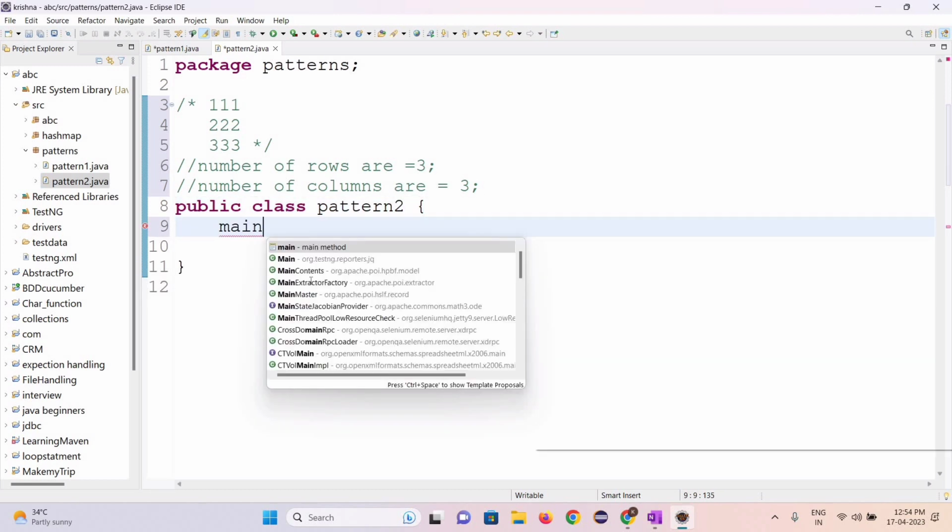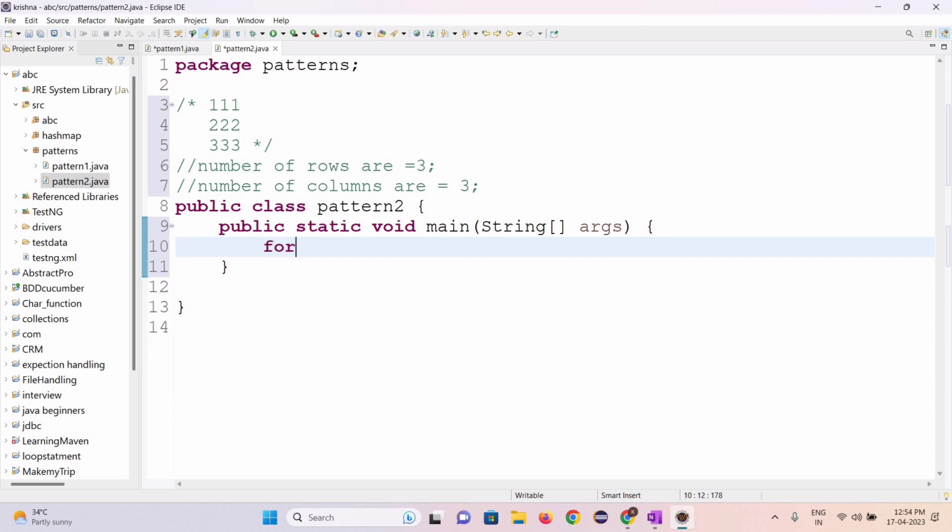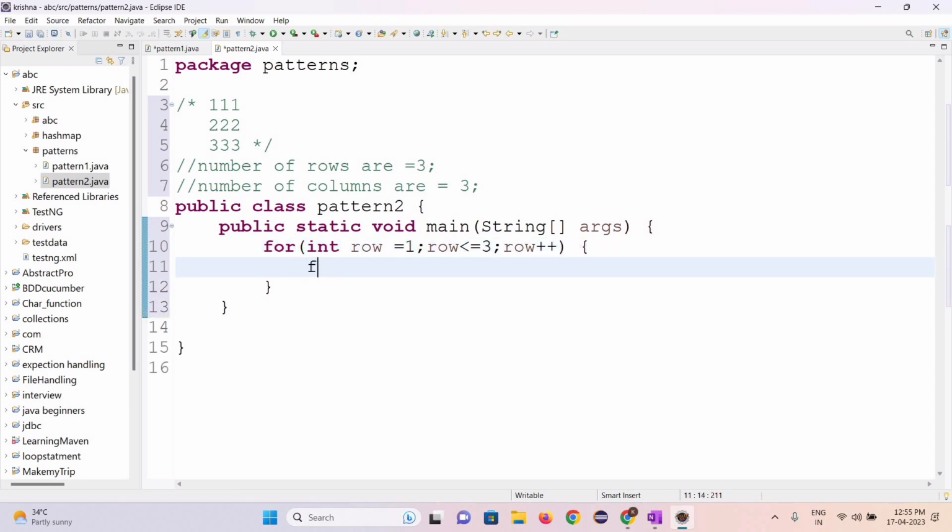Inside the main method, I'm going to write my for. Since it is an integer, I'll type row equal to, and it should start with 1. Again, how many rows do we require? We require 3, or else you can write lesser than 4 also. That is also correct, but equal is better. Anything is fine. After this, row also gets incremented. So the outer loop is done.